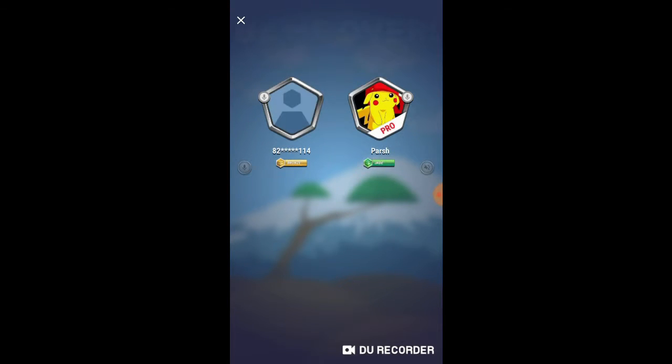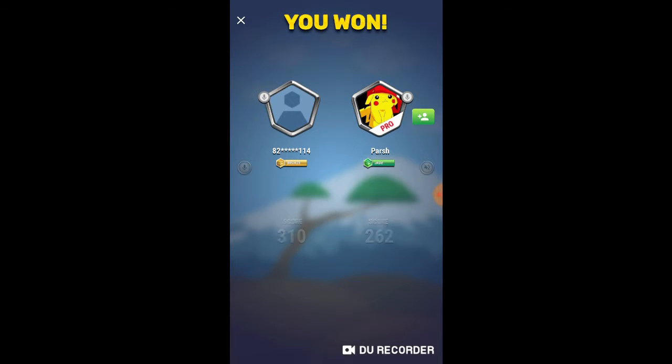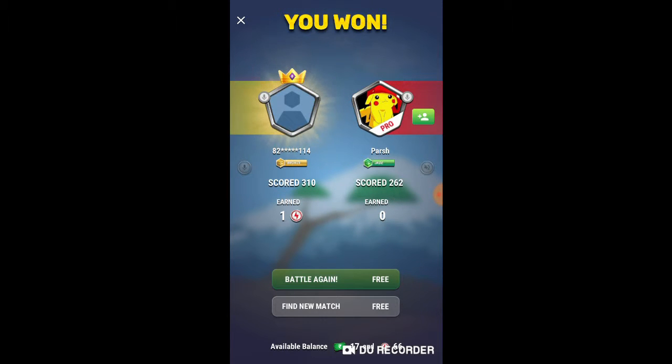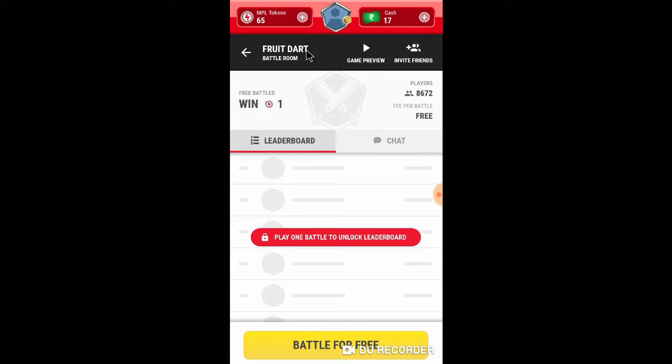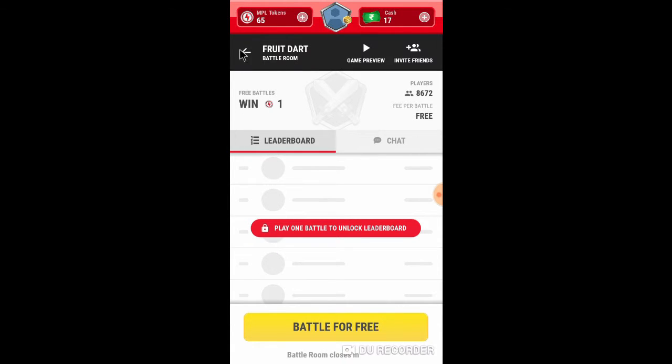Now see, I have beaten his score. His score is 262 and mine is somewhat 300 something. So we won one token here. As you may see here, it is showing that we won one token, and we don't want to find a new match here, so I cross it. So I will get a token here afterwards.